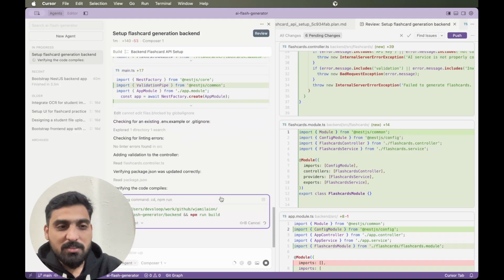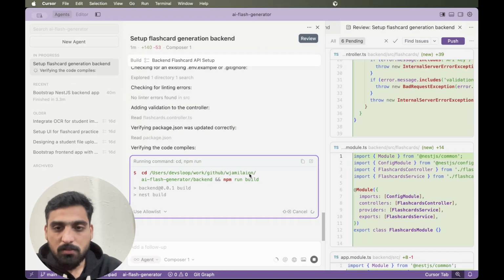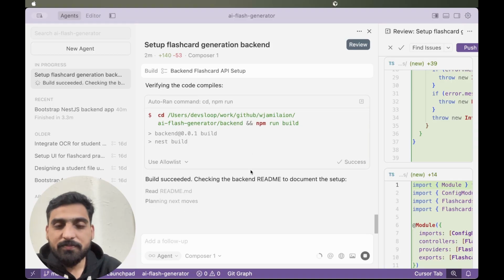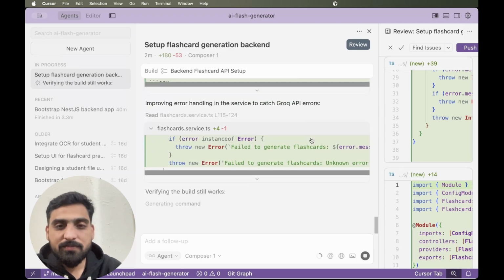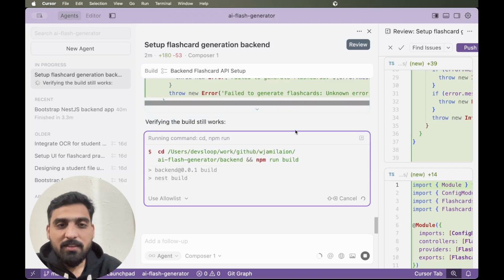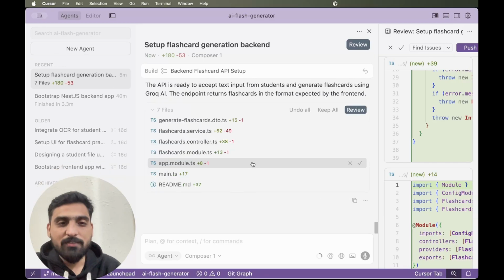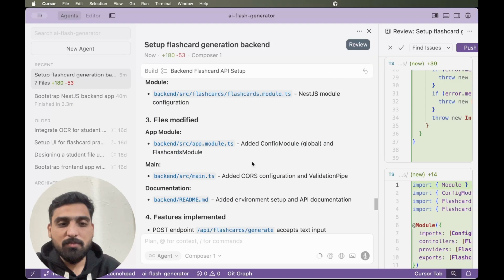Let's see what it's doing. It's fine. Let me just zoom a bit so that you can also read things. Okay, it's done its work. Now it's trying to build and see if the backend is ready or not. Okay, so it's done. It will tell me the implemented features.